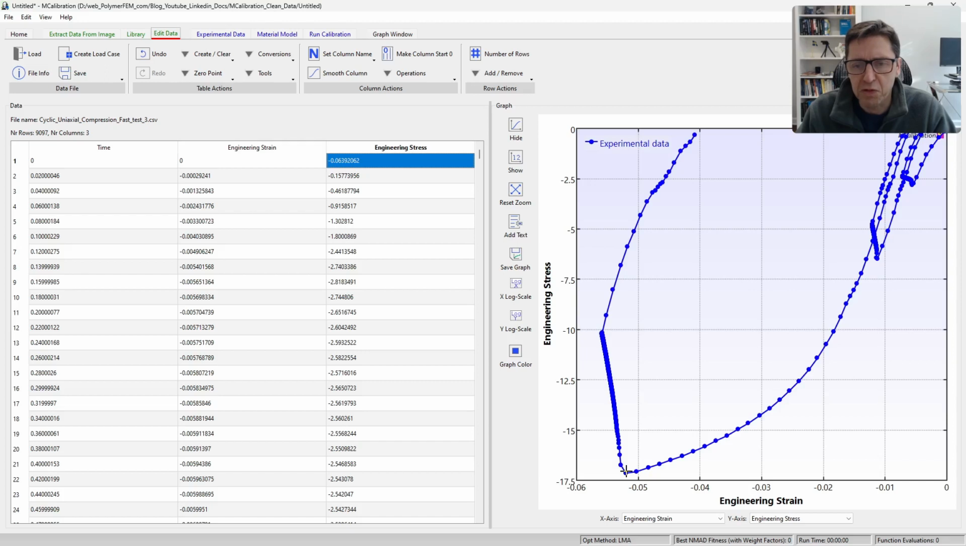That's not optimal for a calculation using MCalibration, because when you do the material calibration, it calculates the error between the predicted data points and the experimental data points, and it will naturally bias the regions where the data points are located. In this case, we have many more data points in the relaxation portions, so that's not really what we want typically.